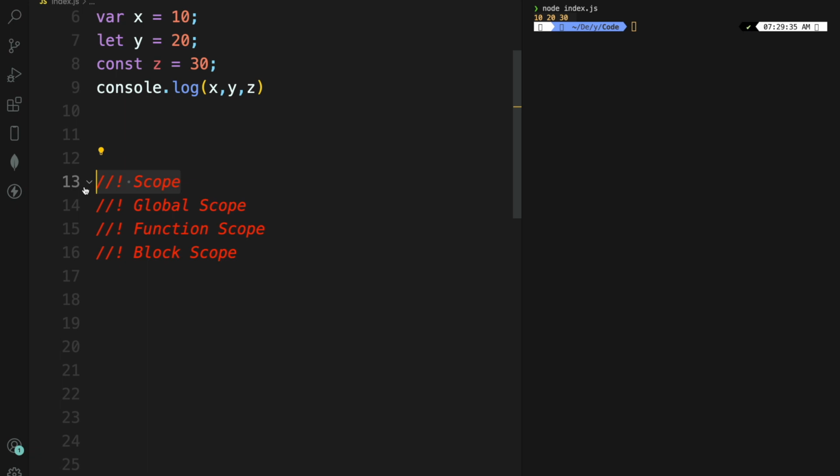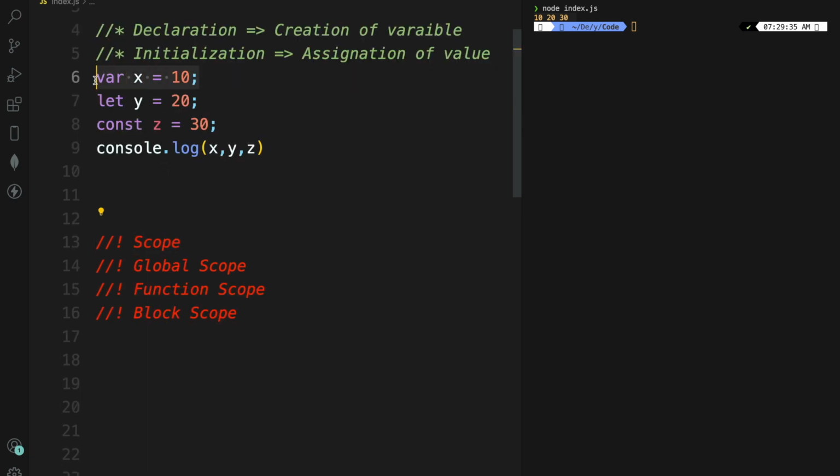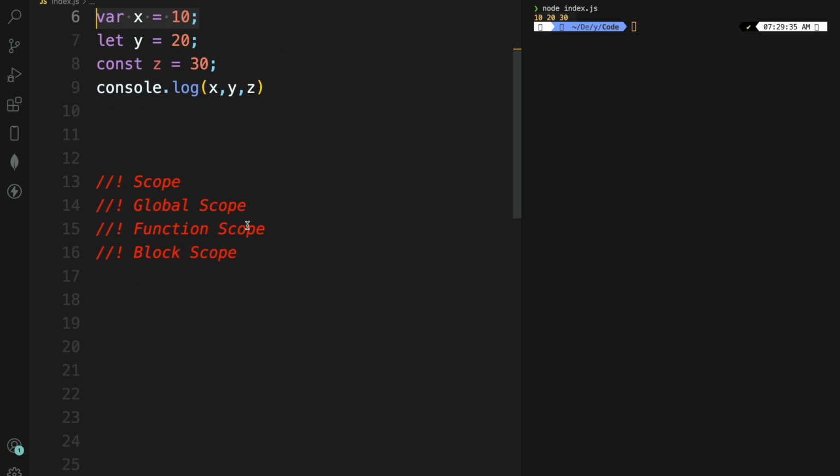Let's talk about scopes now. When JavaScript was created, we had only one way to create a variable, using var. So at that time we had only two types of scopes. One is global scope and the other one is function scope. But when let and const were introduced, one more new type of scope was introduced, which is block scope. So let's understand what the scopes are.